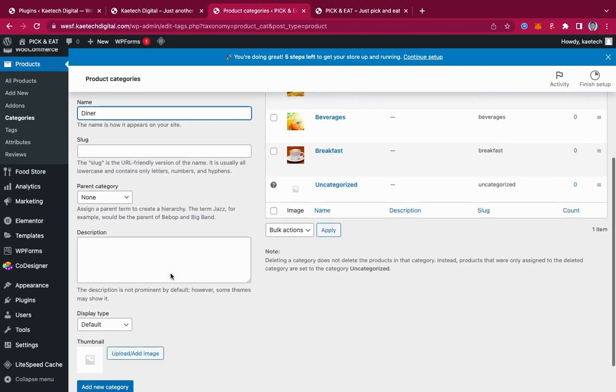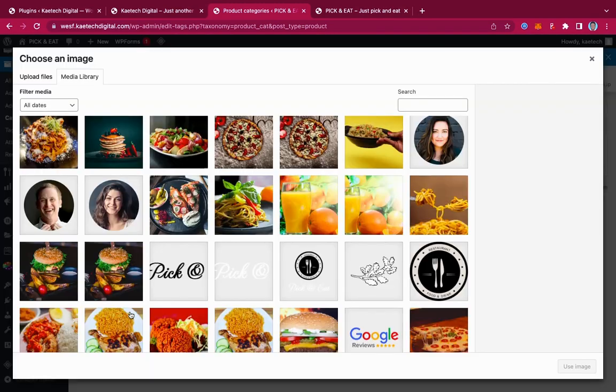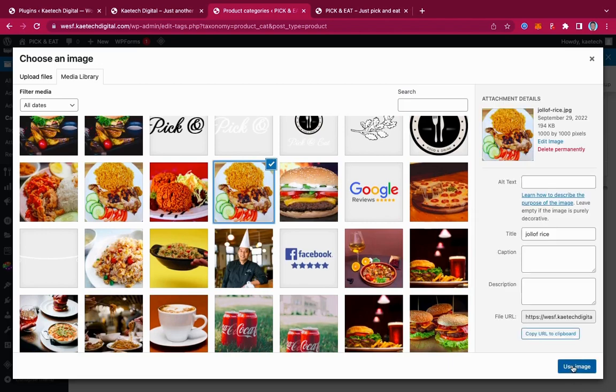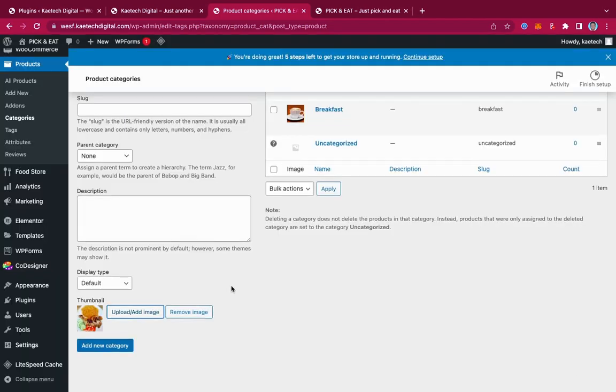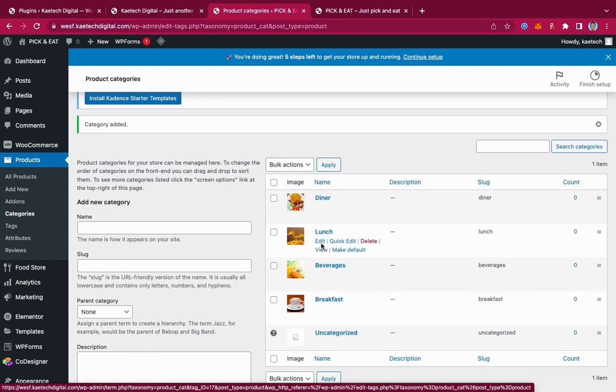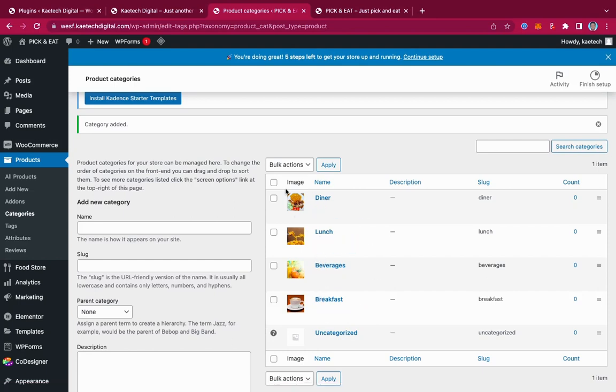So I'm going to add dinner over here, and with the dinner I'm going to go for this one over here, the jollof rice, Ghanaian jollof rice. Yeah, I'm going to add new over here. So we have 4 categories over here. So 1, 2, 3, 4. So I think it's okay. Breakfast, lunch, dinner, and then beverage.